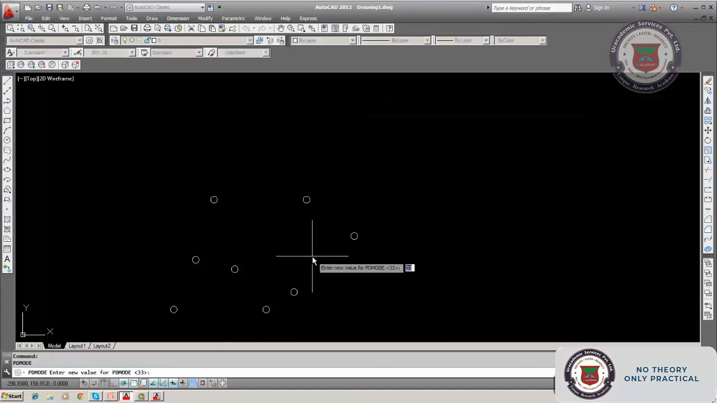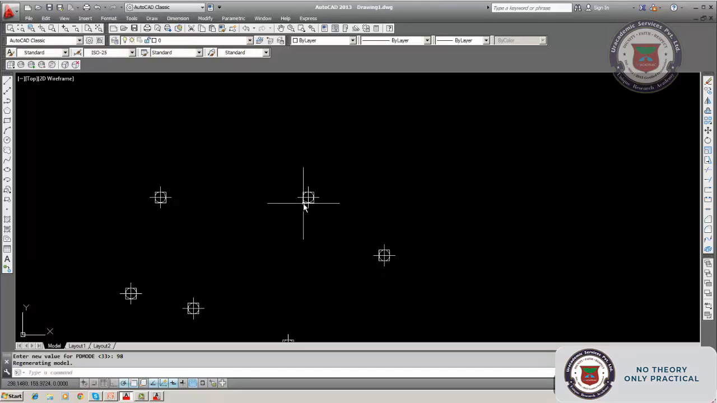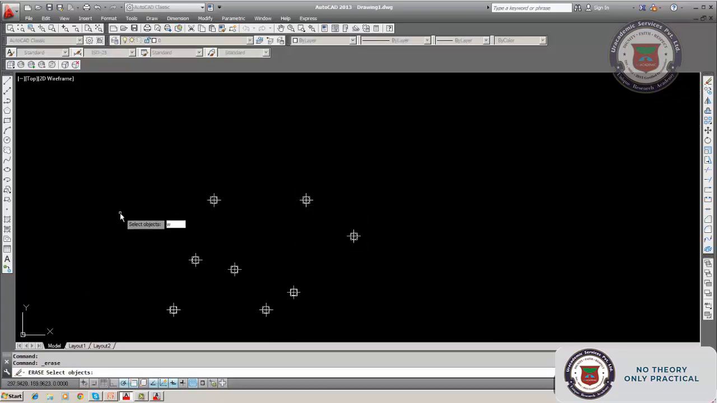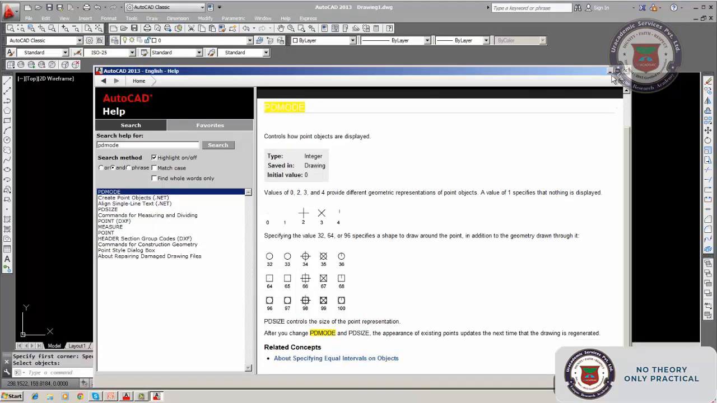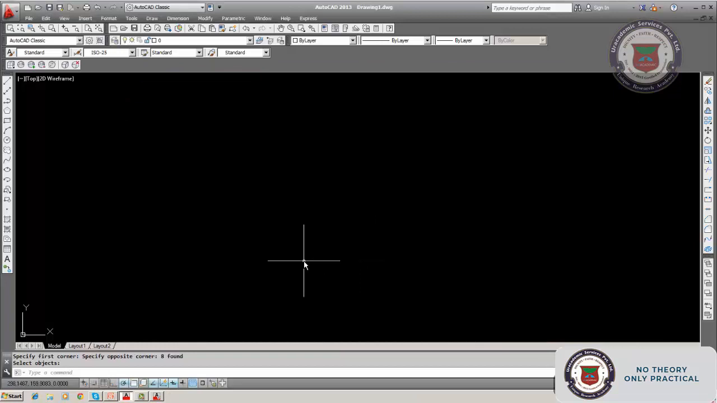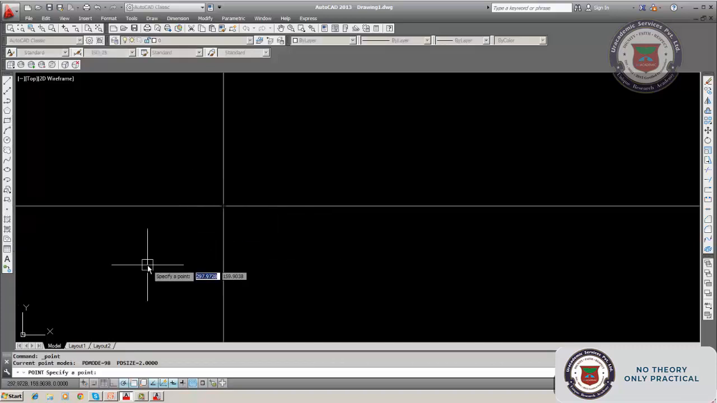So PD mode 98 we select. See, the centers are marked with a circle, a square, as well as a cross mark inside. So whatever you have seen in the help command, the shapes and the number against that, if you enter it in PD mode, you get those things. And PD size is another command. It asks you what should be the size. You can say 2. So then it takes up the value of 2 here.